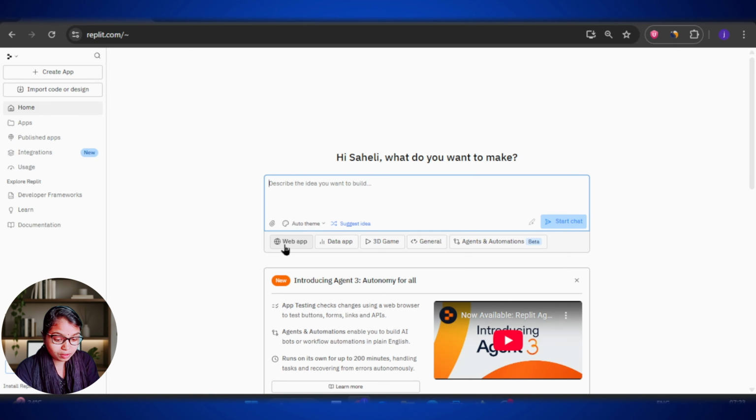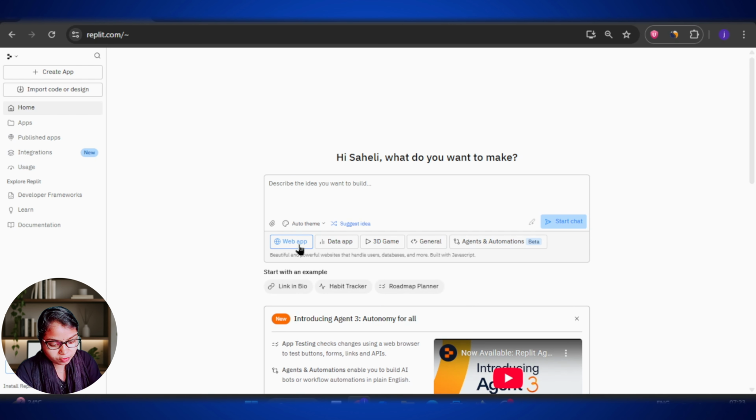Here on the dashboard, you will see a few options: web app, data app, 3D game, general, agent, and automations. So for this project, I will go ahead and select web app, since that's what we need to create our AI blog post generator. Alright, so here is the prompt I gave to Replit Agent. Build a SaaS app where users can enter a topic, choose a tone like professional, casual, or funny, and the app will generate a complete SEO friendly blog post, including copy and a download button. Okay, pretty simple, right? That's our main prompt.